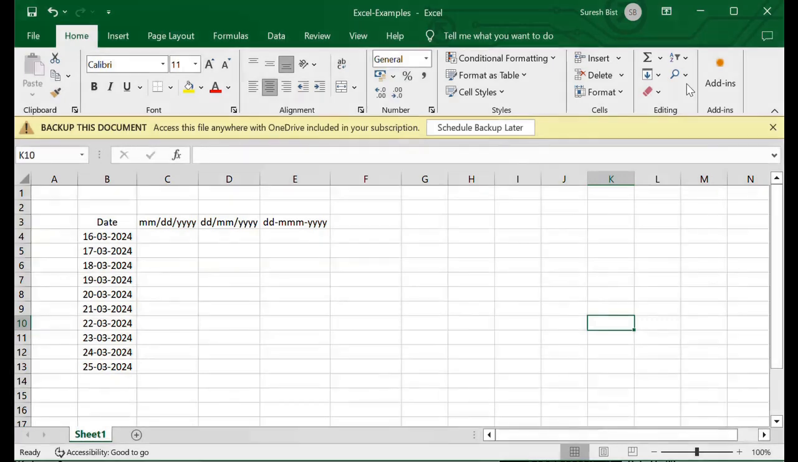Hi everyone, in this video we will take a look at how to change the date format. So in this worksheet I already have some data in which dates are there. Now you may want to format the date in different ways as per your requirement. So how do you do that?